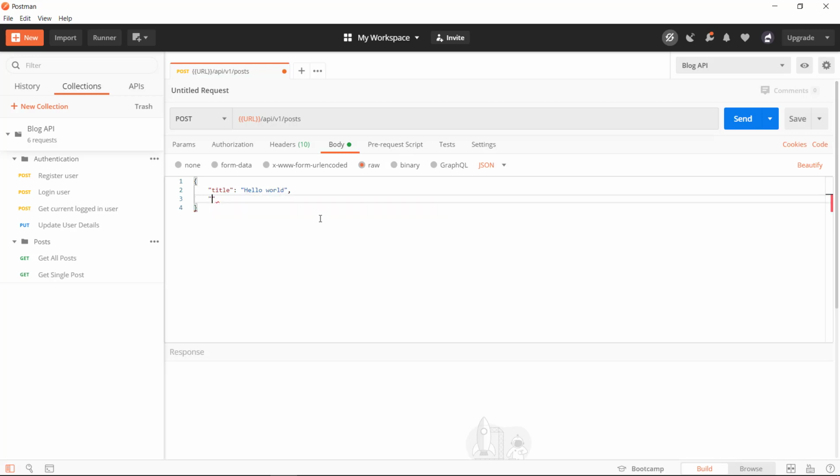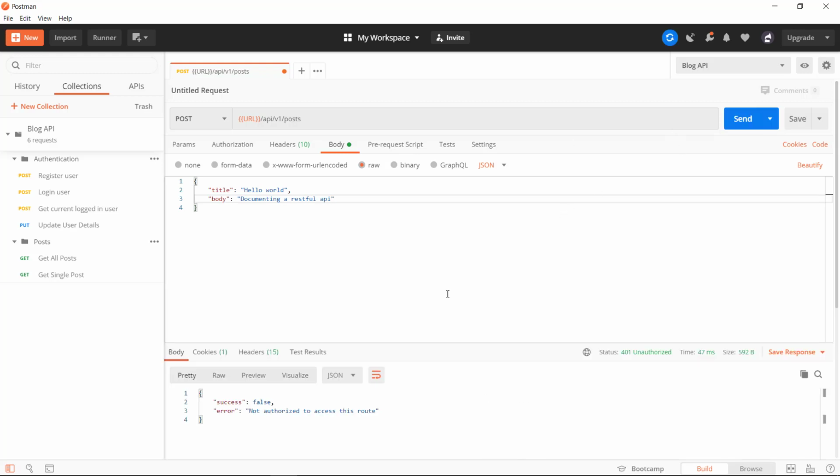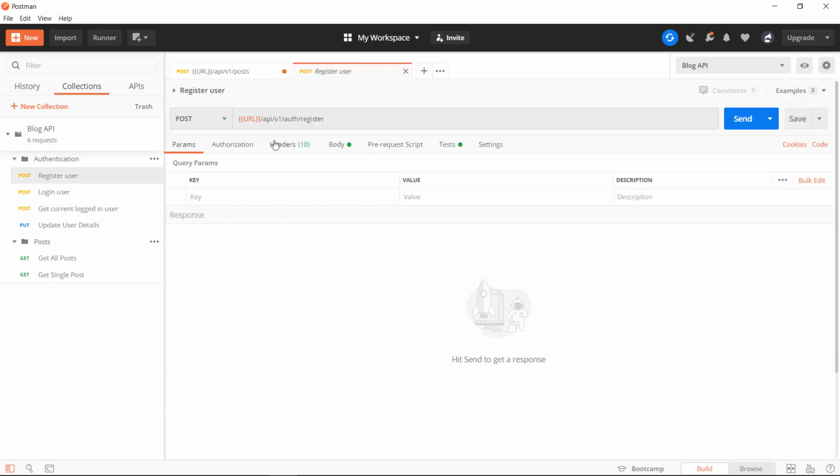So yeah, we need the body, and I can say documenting a RESTful API. So I press send now. Not authorized to access this route. Why is that? It's because we are a guest user, and a guest user can't create a post.